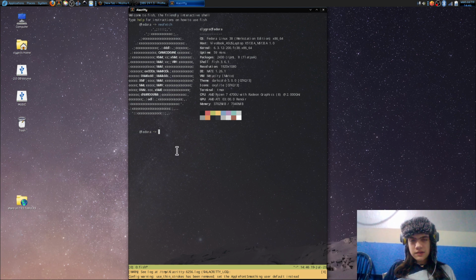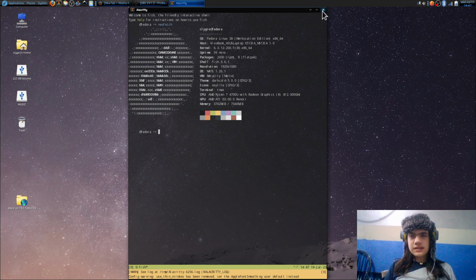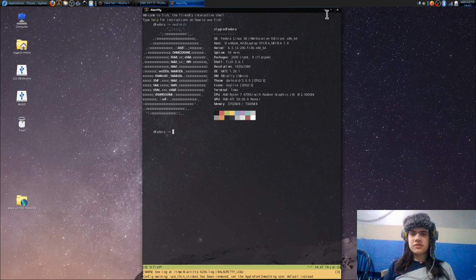So maybe I should just get the font bit from this config and then paste it into the vanilla one, because that's what I was having issues with. Yeah, so there's my specs. Hopefully you understand those words. I use Alacritty for my terminal. I have been pretty much since like 2021.